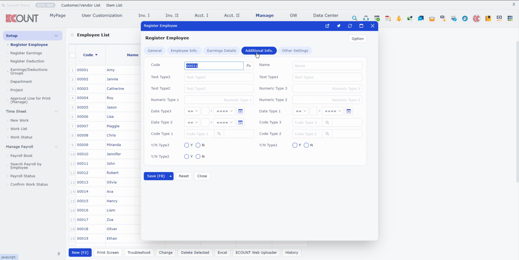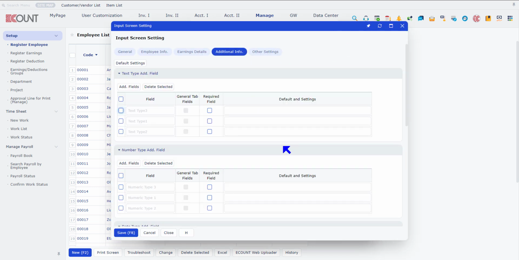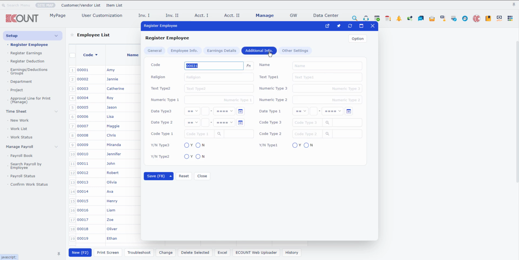Going back to the Additional Info tab, you can use these elements so that you can fill in more information about your employee. By clicking on Option and Input Screen Setting, you can switch up the display name. Head on over to the Additional Info tab and add in the text type. So if you would like to change the display name to something like religion, you can make sure to change it like this and click Save. Once the text type has been changed, go on back to the Additional Info tab to see that the religion has been added. So you can use the following information and add more details.